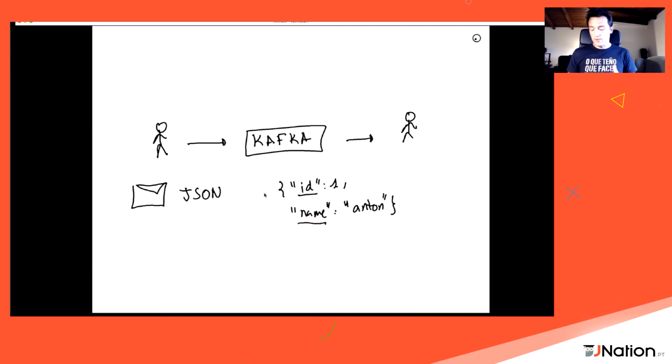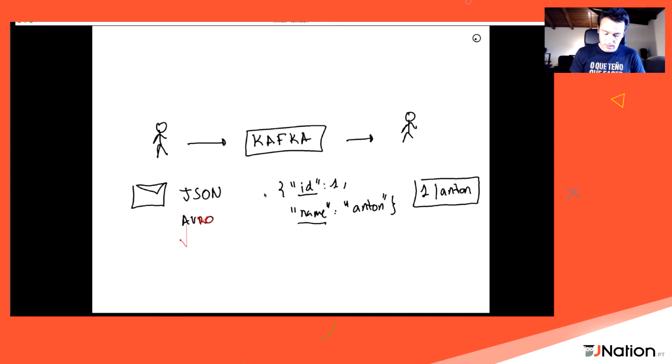So instead of that, you could send something like 1 Antón. And this is going to be much more efficient because you are sending the same data, but in a smaller message. So there are some formats you can use to do this. The most popular out there are Apache Avro and gRPC.